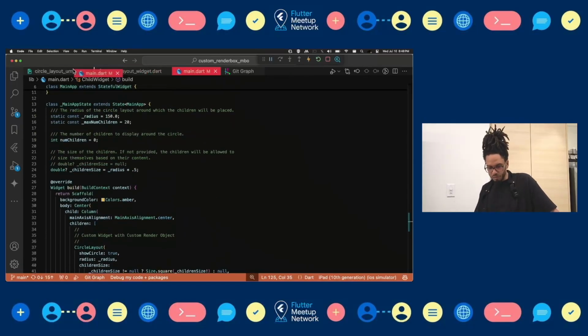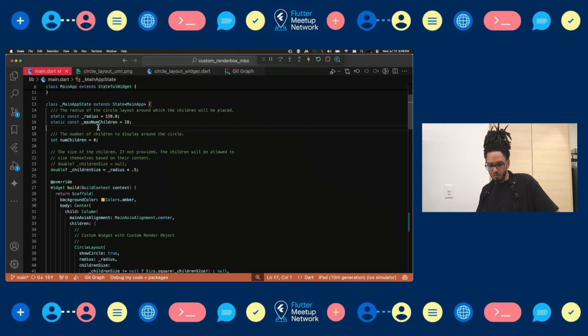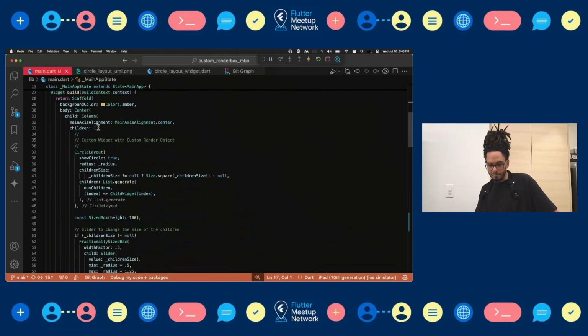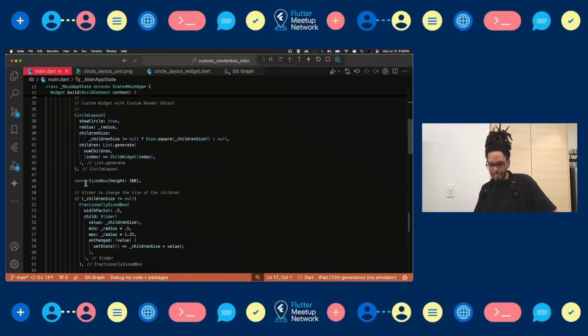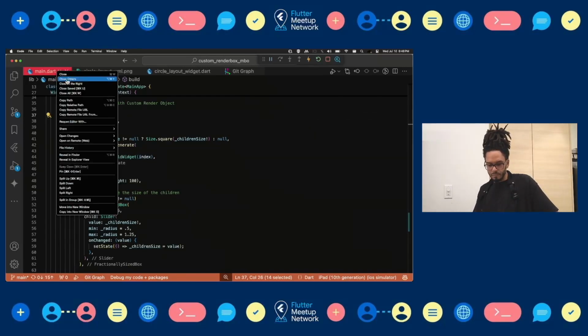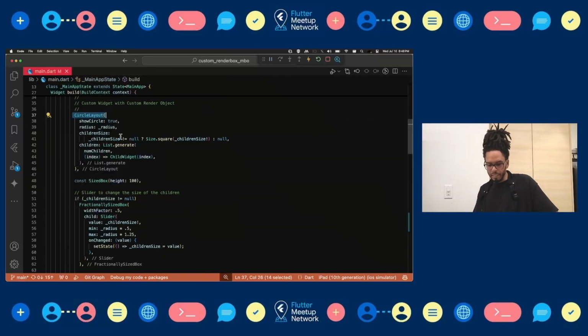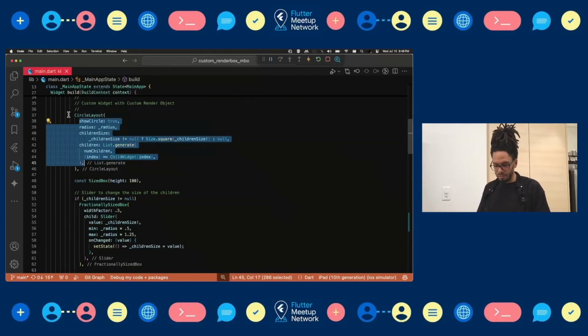Okay, so we'll start with the main file. In the main file, we'll have the typical widget tree, and this is the widget that I've defined. I called it a circle layout. This circle layout takes a series of parameters. Nothing new here. This is just standard.